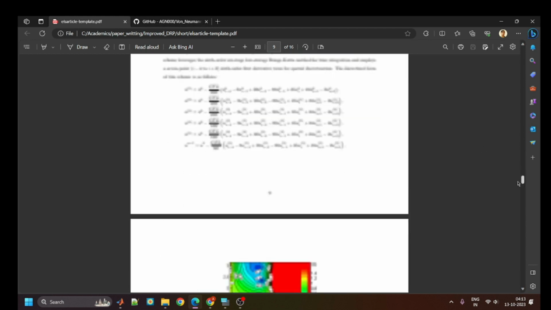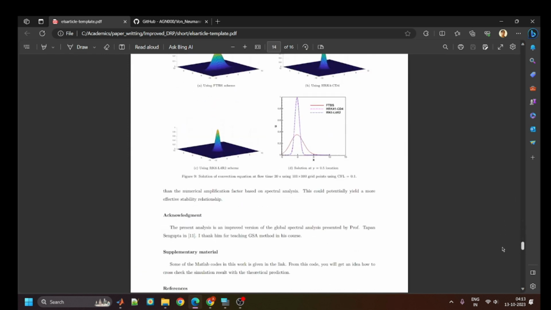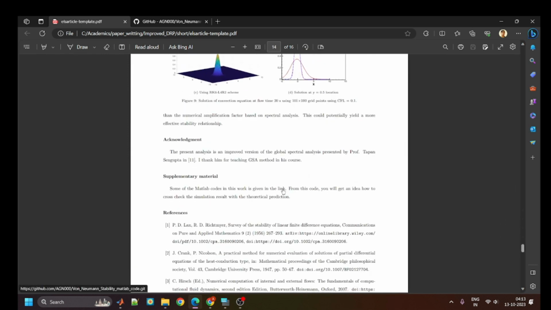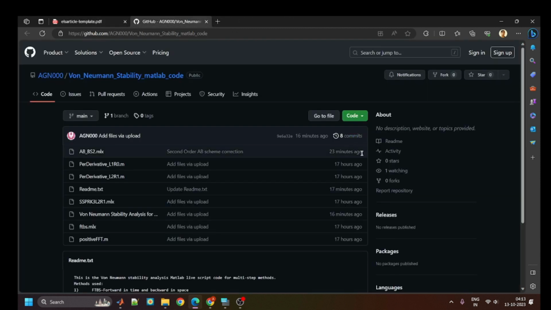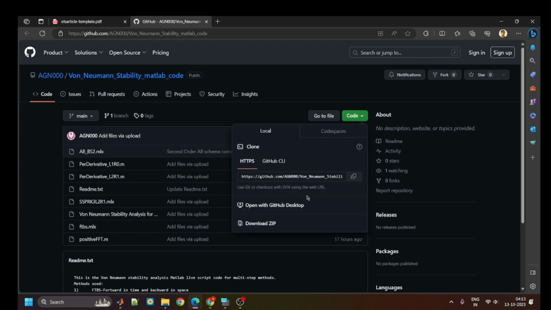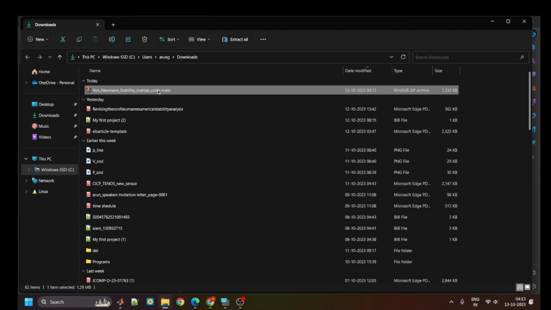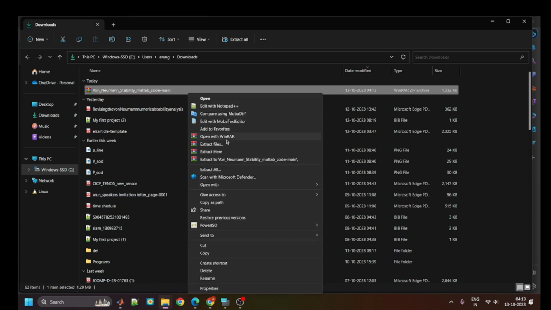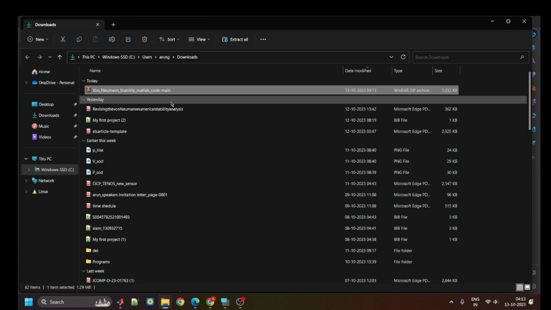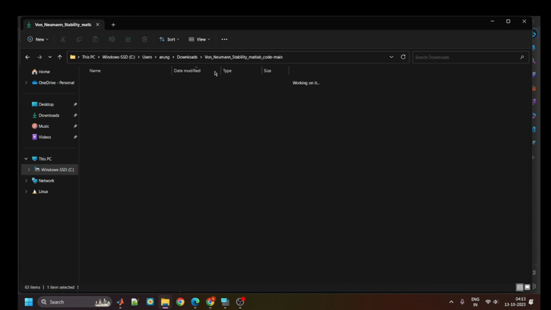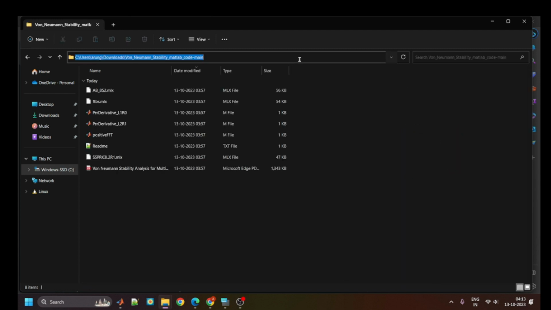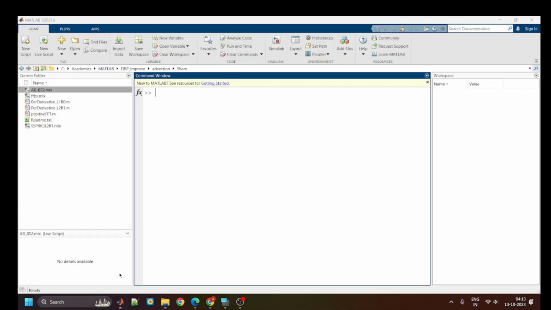If you go to the supplementary material, you can find the link here. You can right click and open it here. It will redirect to my GitHub page. You can download the code here. Then we shall extract this. We shall copy the path so that we can use it in MATLAB. Now I have copied the path here, so we are in the directory.